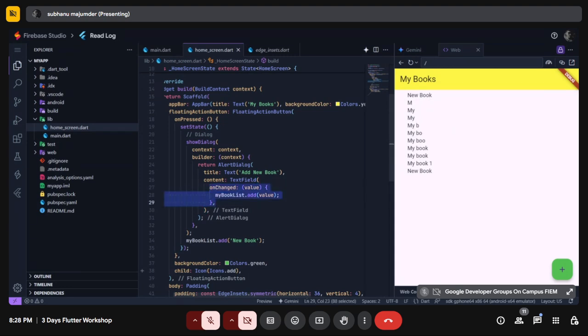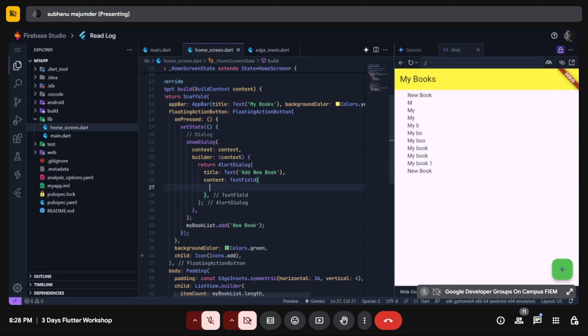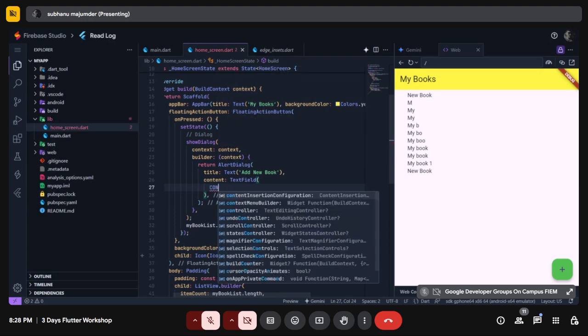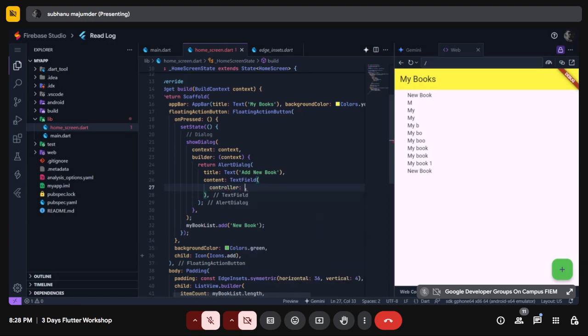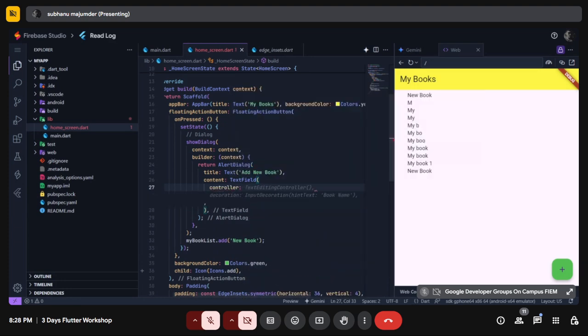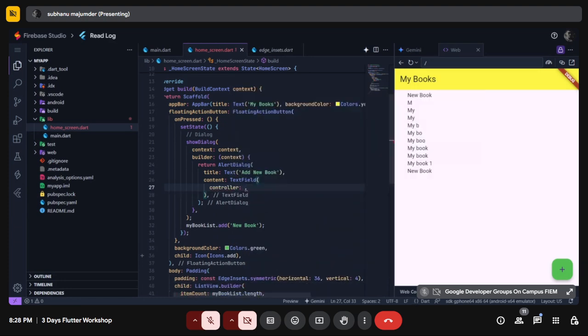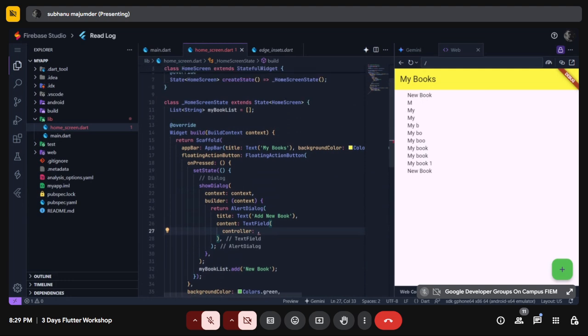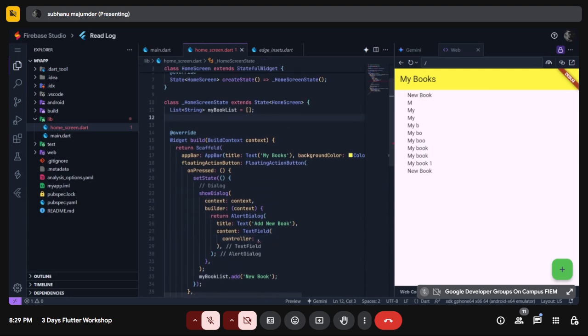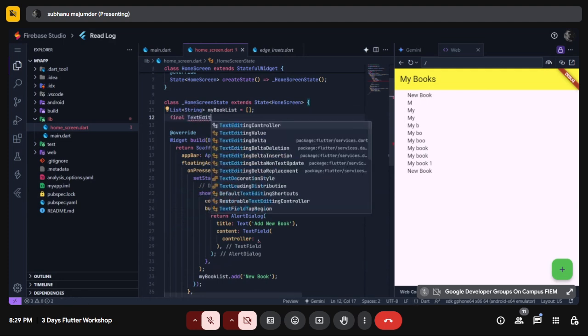So what we do is we add a controller into the text field. Now, what is a controller? It's just a means to store the value of a text field or edit the value of a text field. Now in Flutter, there are multiple types of controller, but for our text field, we need something called a TextEditingController.